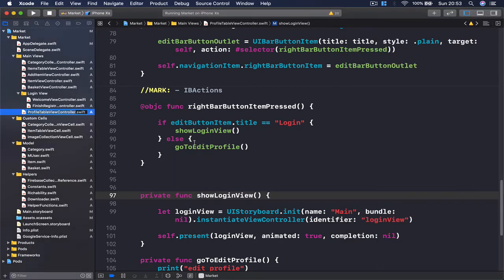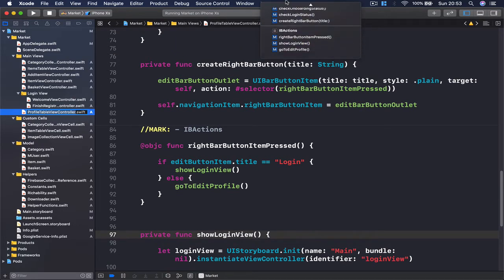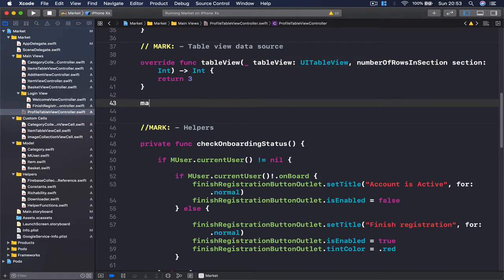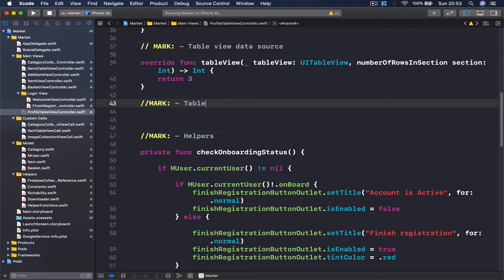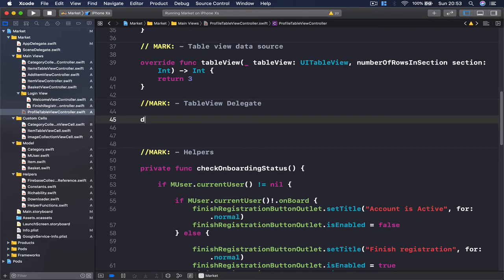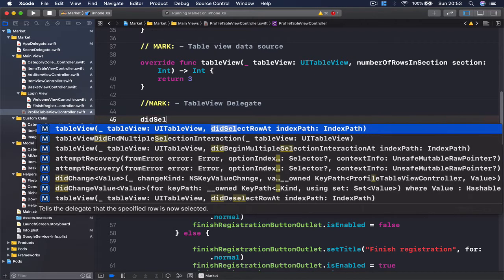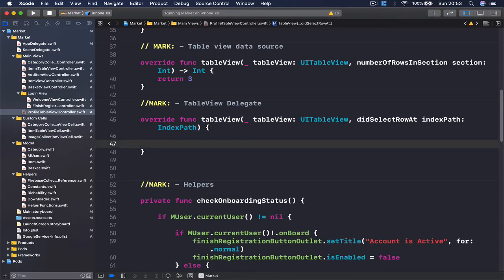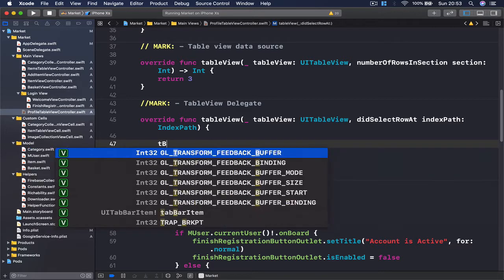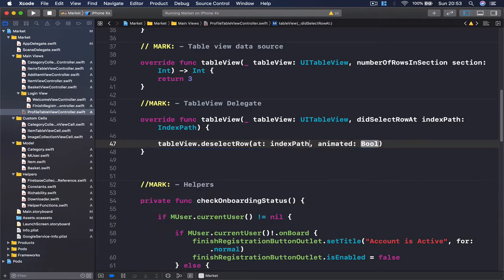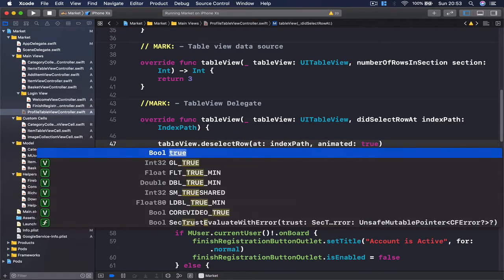So let's go to our profile table view controller, and I'm going to go where my table view data source is. Underneath, I'm going to put a mark and call this table view delegate. And we want didSelectRowAt indexPath. And here basically I'm going to say tableView.deselectRow at indexPath, and we pass our index path, animated true.